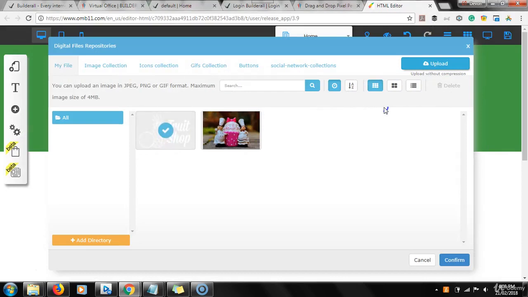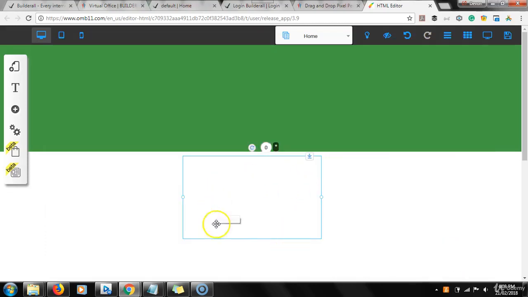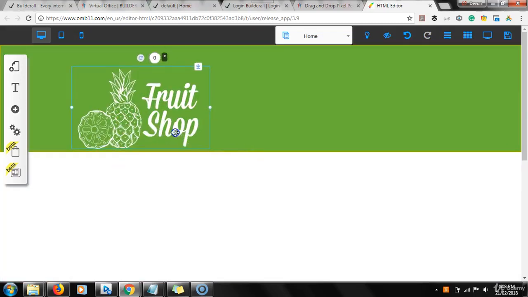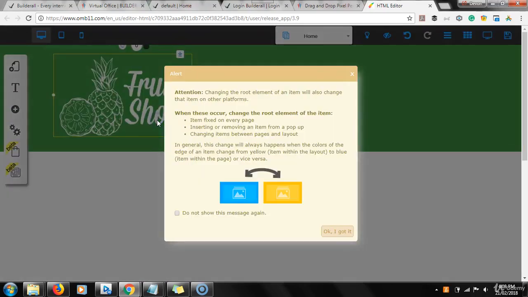Okay. All right. So perfect. Then we're going to click on it to load it. Confirm, and there we go. Now, because obviously it's white on white, we can't really see it, so we're going to bring it into the green. Now, you are going to get this notification when you're working in the header and the footer.